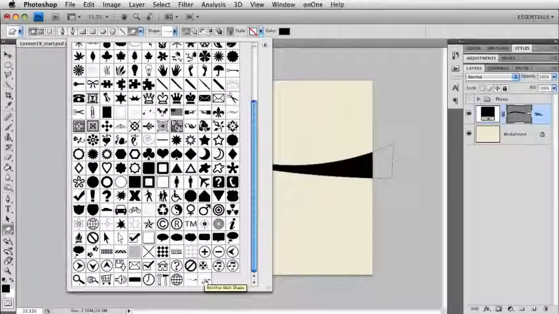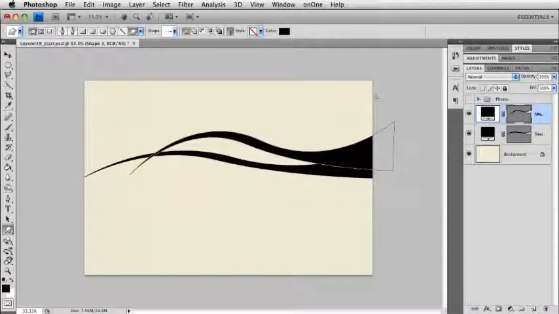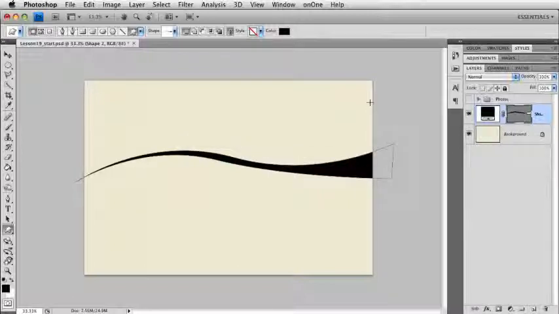So when you create a custom shape, it's going to show up inside of this list here, which means I can click on it, go to my canvas, and now I can drag one out, and I don't have to recreate it all over again with the pen tool. Alright, so that's how you can create your own shapes with the pen tool and then save them so you can use them later on.